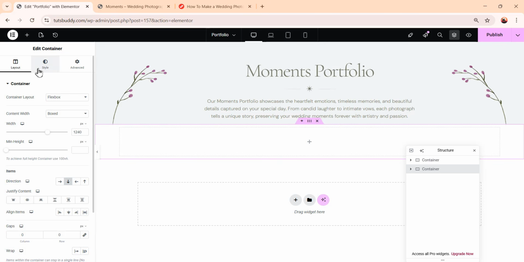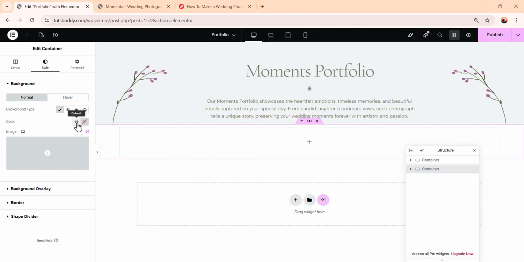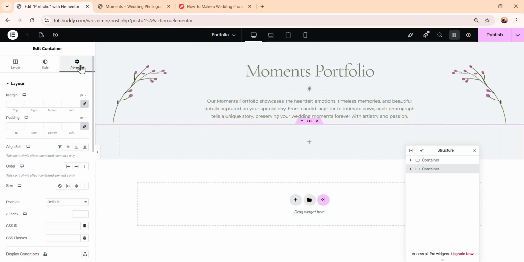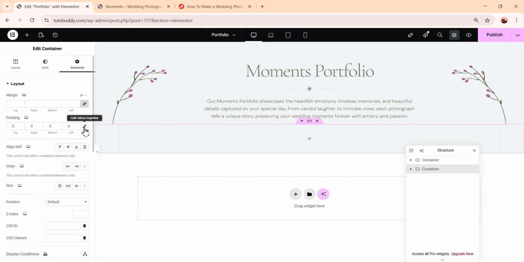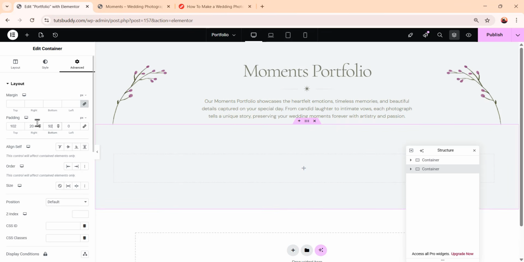Then go to the style tab. Select this background type classic. I want to give a background color, so go over here and select background. Now go inside this advanced tab. From here, I'm going to unlink the padding. And on here, first of all, on the top, I'm going to put 102 pixels. On the right, 20 pixels. On the bottom, 92 pixels. And on the left, 20 pixels. Perfect. So after this, I want to take a container inside this container.